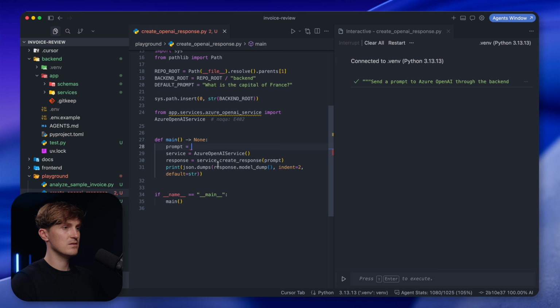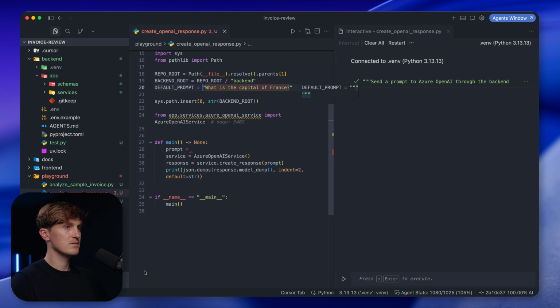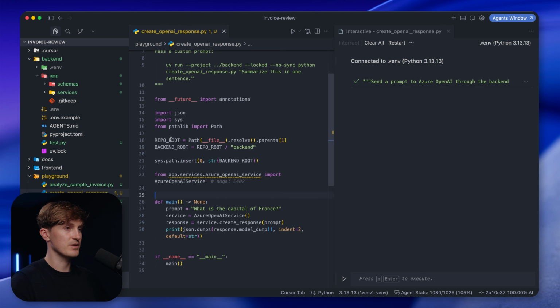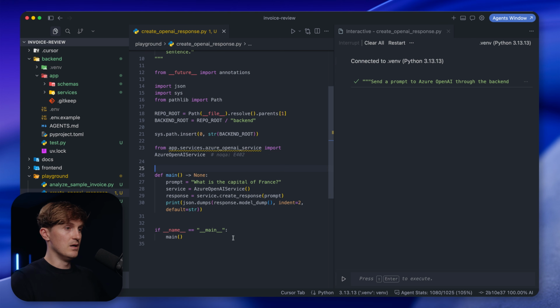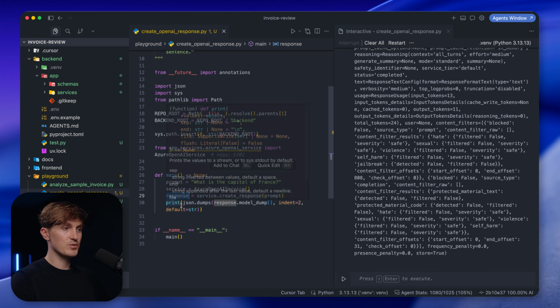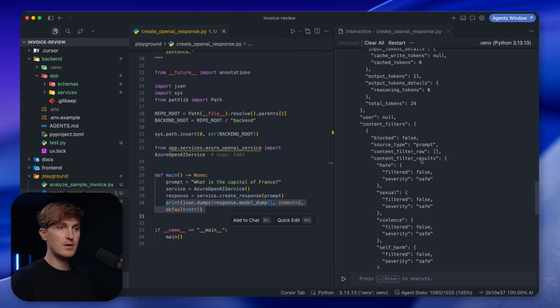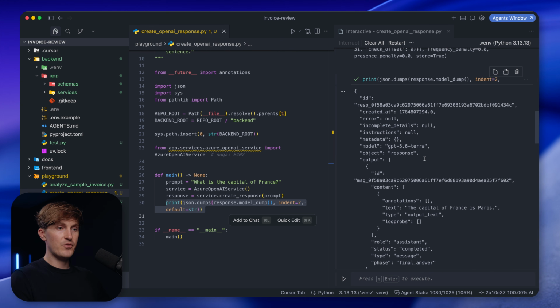I don't like that. I just pretty much want to have this in here and just hard code it for now because I want to experiment with this, right? So I don't care about using the terminal in here. So we set the prompt, we create the Azure OpenAI service, I create a response. This is the response that we get back. It's a whole bunch of information in there, and then we can just do a model dump. So we can see everything that's in there.